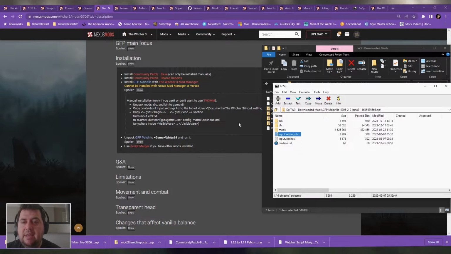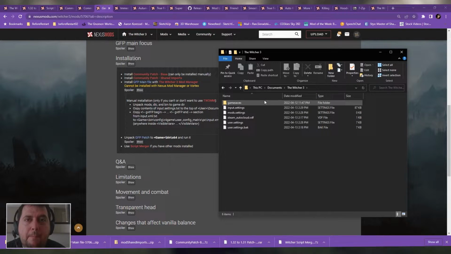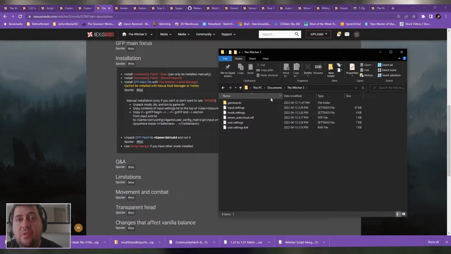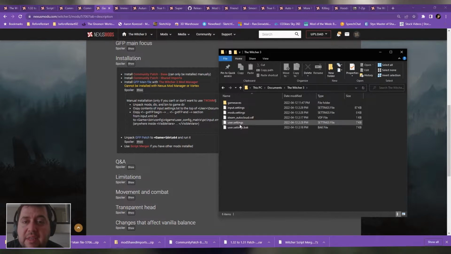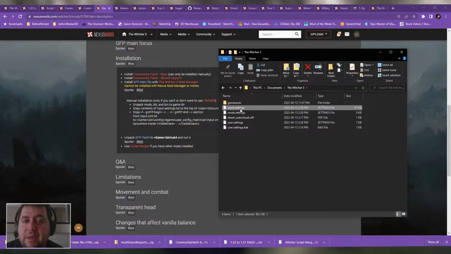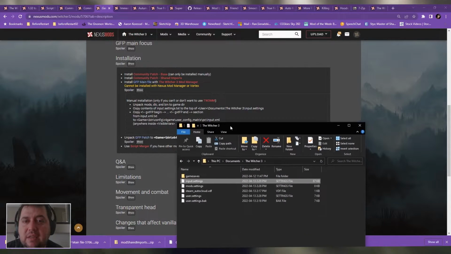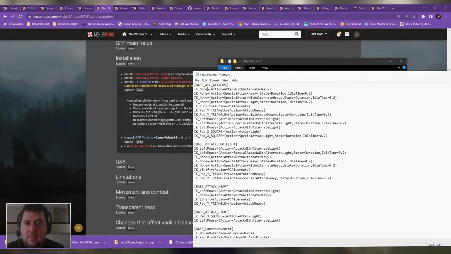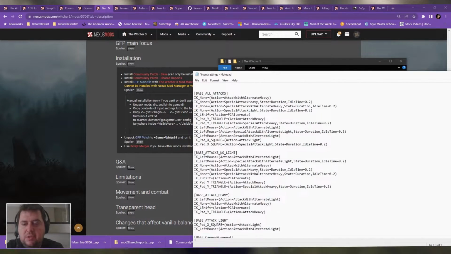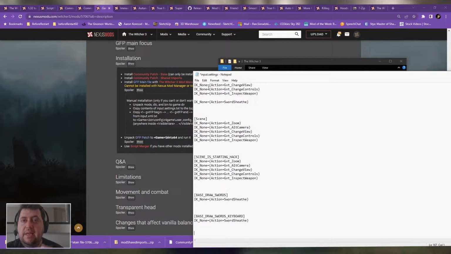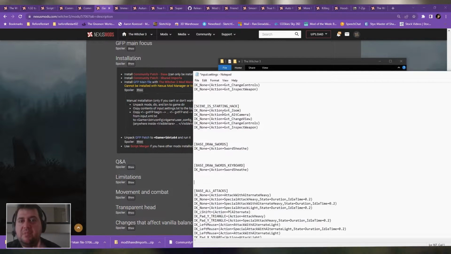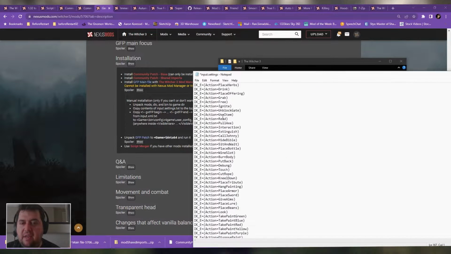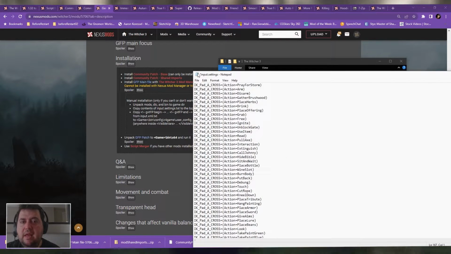machine. And then basically right here under my user documents, the Witcher 3, you're going to have all these things right here. So you're going to have to open the input settings, as it says here, input settings. I open it with Notepad, and then it says put it on the top. So I'm just going to do Control V. I just created an empty space, and I've just pasted everything that it tells me to do, and then I can just hit save and close.